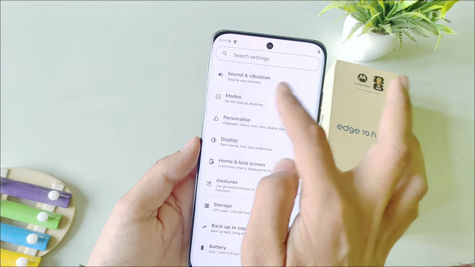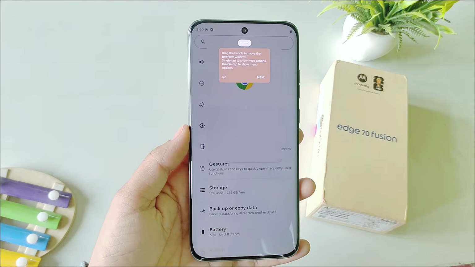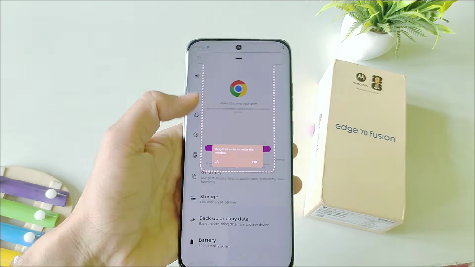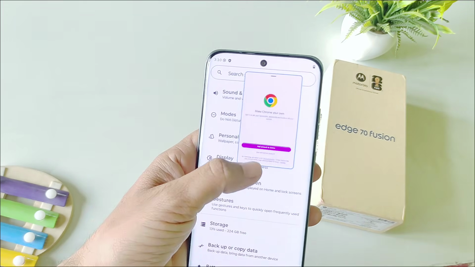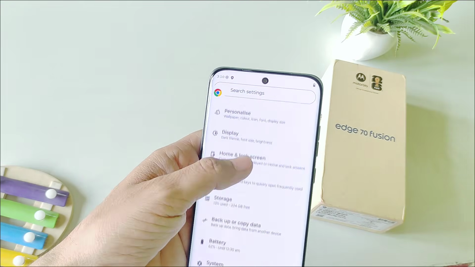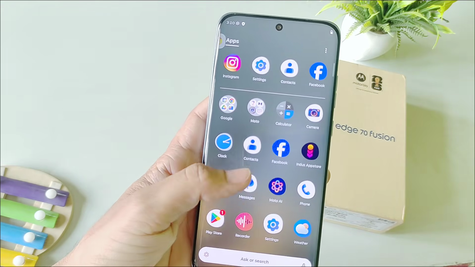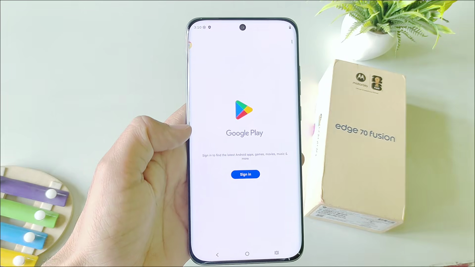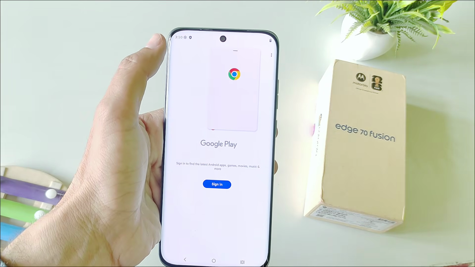Now whenever you open any application from here, it will open it in a floating window. You can resize it from the corner like this. You can drag and drop it anywhere. You can even minimize it. Keep on using your smartphone, and whenever you need that application, then simply tap on that app's icon.